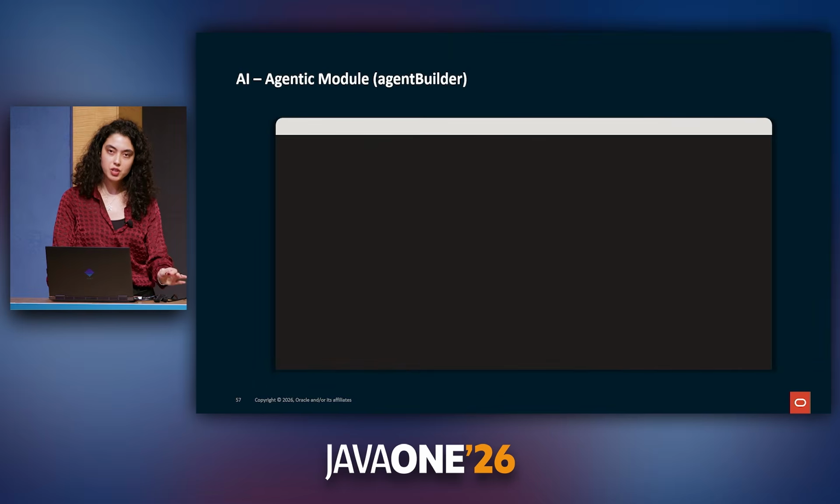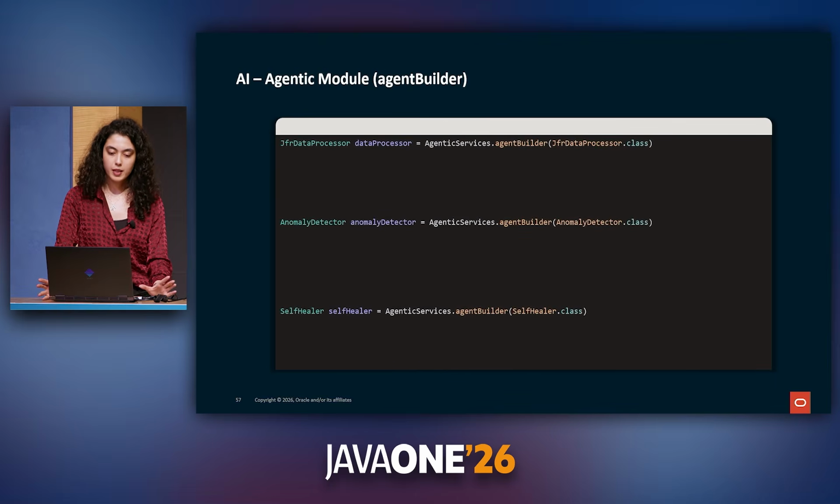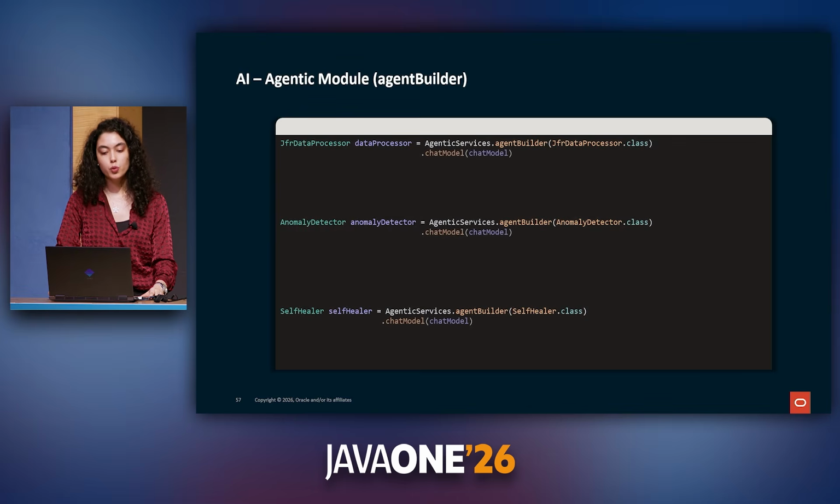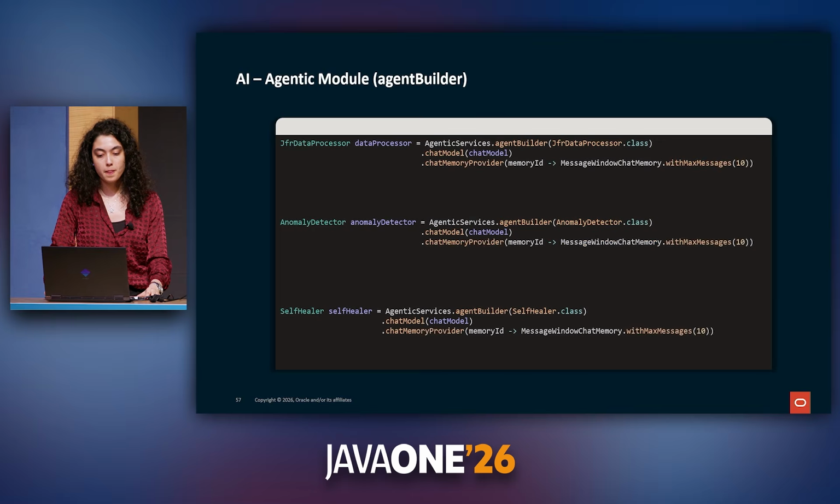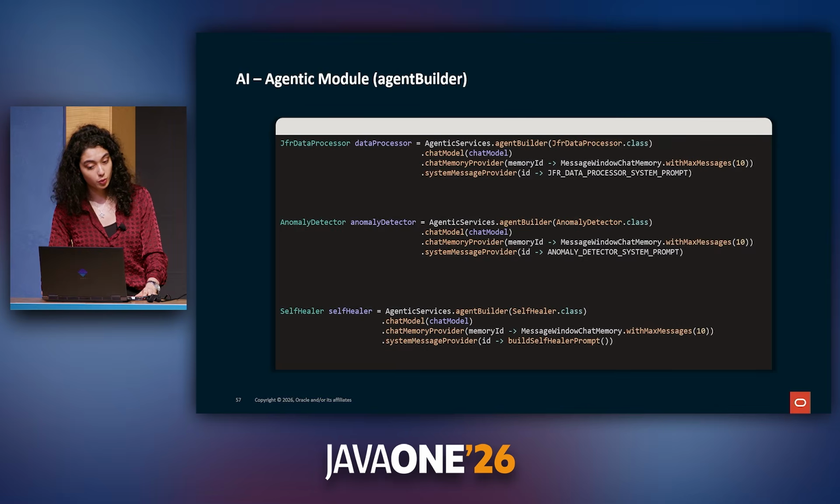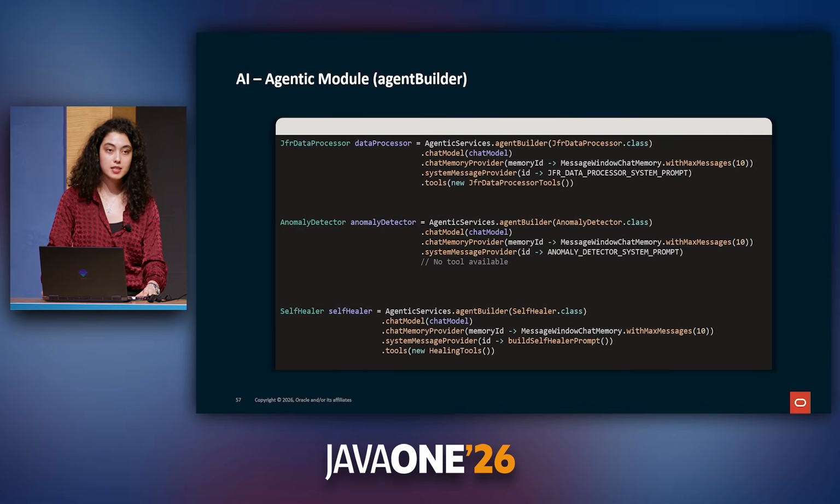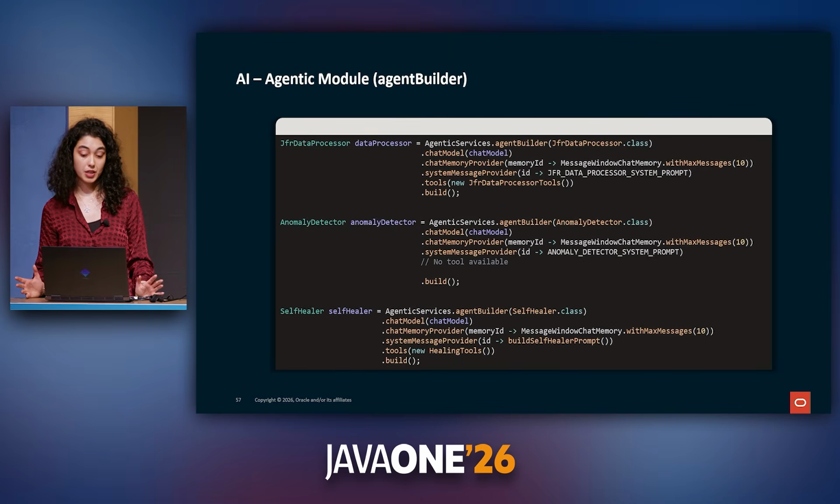So now let's look at the agent builder part. We have the agents, and we define the interface for them. So all the agents, data processor, anomaly detector, self-healer, they have a type. And we assigned them to agentic services agent builder. We provide the chat model. We provide a chat memory. We give the system prompt for all of them. We provide a class that contains all the tools. Anomaly detector doesn't have any tool in this case. And this completes our agents.